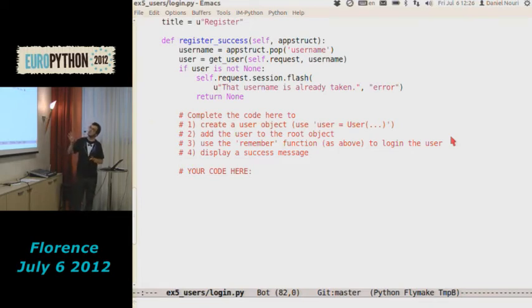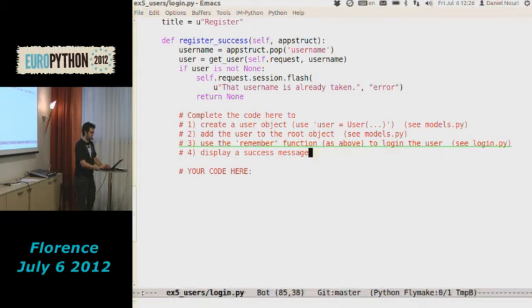All of these parts you should be able to find in other places in the code, like create the user object is in models.py. Add the user is the same. This is in login, and this you should also be able to find right here, actually, in this same method. Once you completed this code, you should be able to register new users.